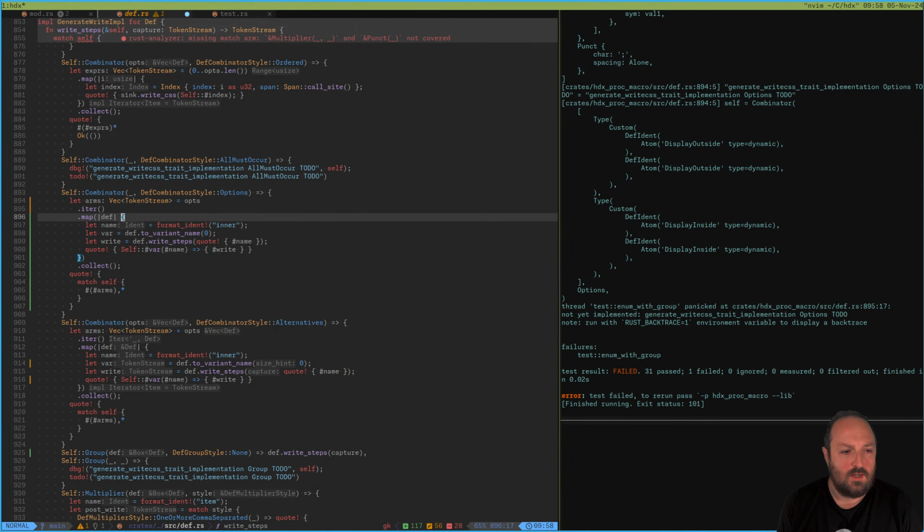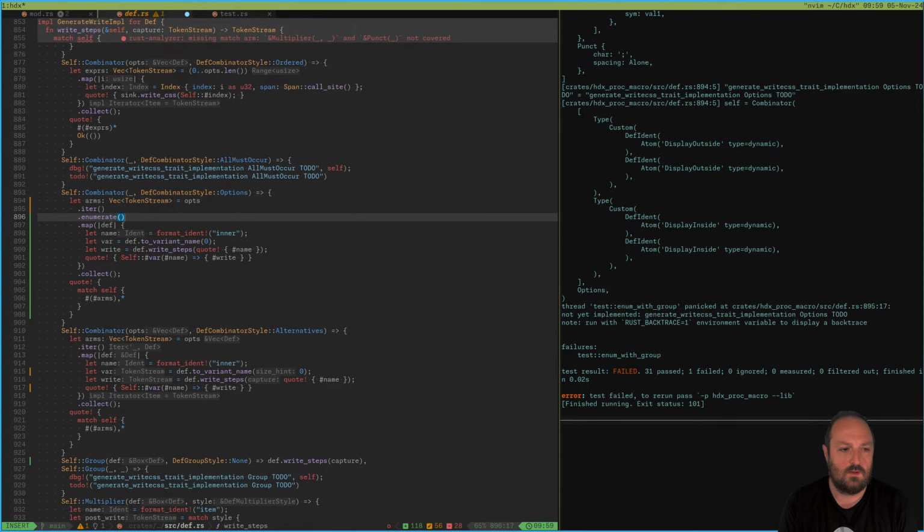We want to collect all the defs. They're all going to be present. Alternatives is an enum, basically. Options is a union. So we want to enumerate, and we want to say this should be opts.